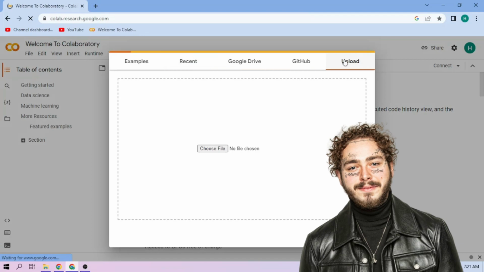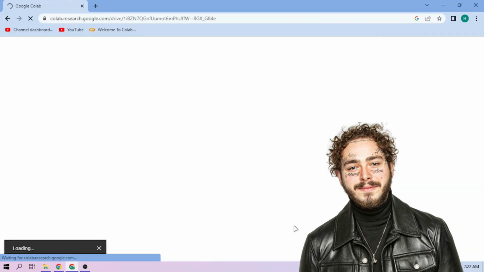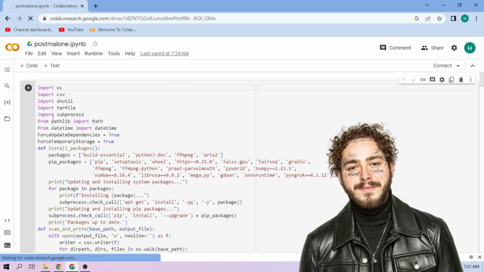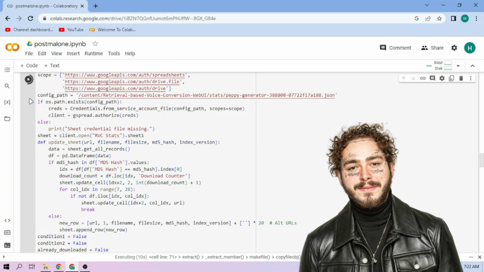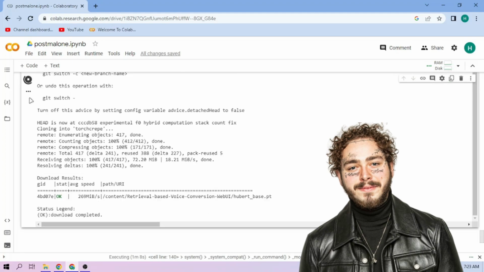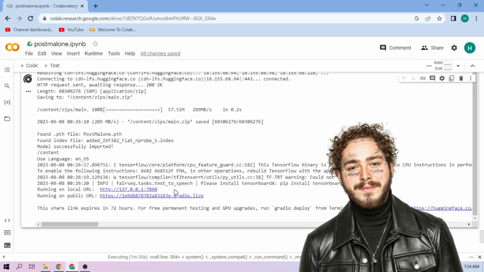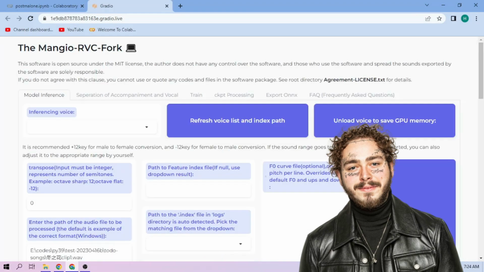Upload the Post Malone setup file, link in the video description. Click the Run Cell button. We wait. Click the public link. Choose our Post Malone model.